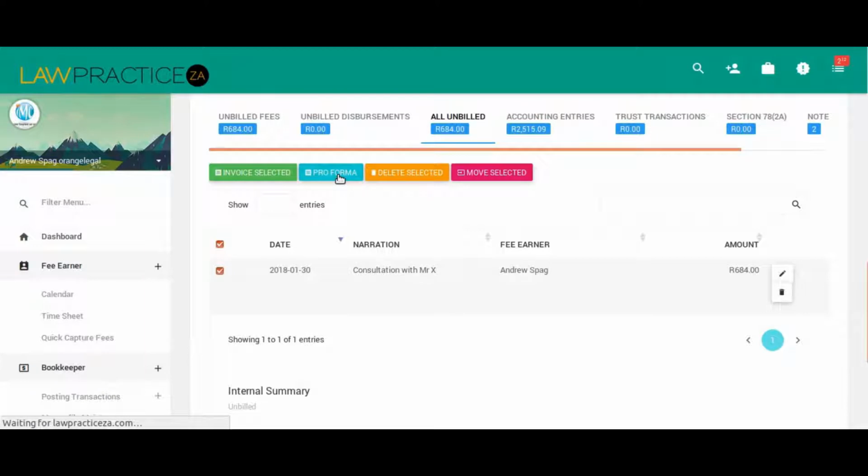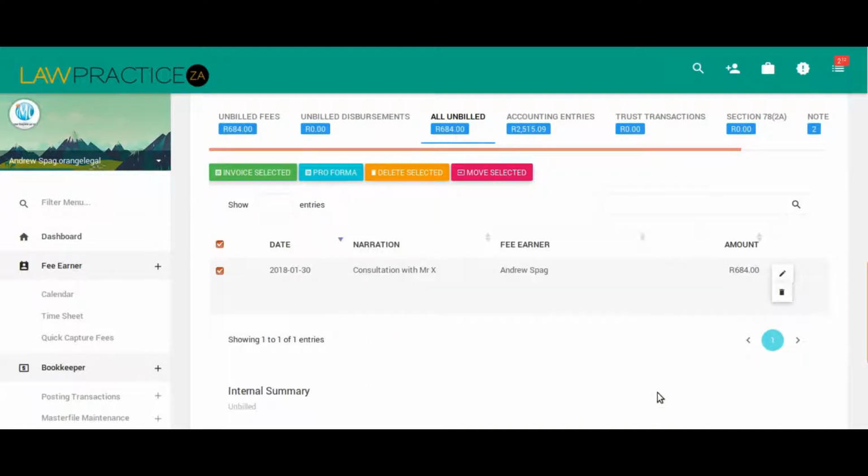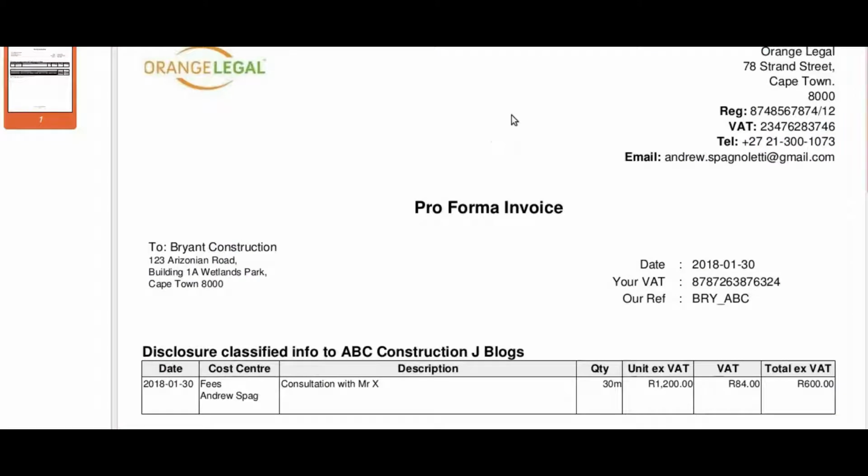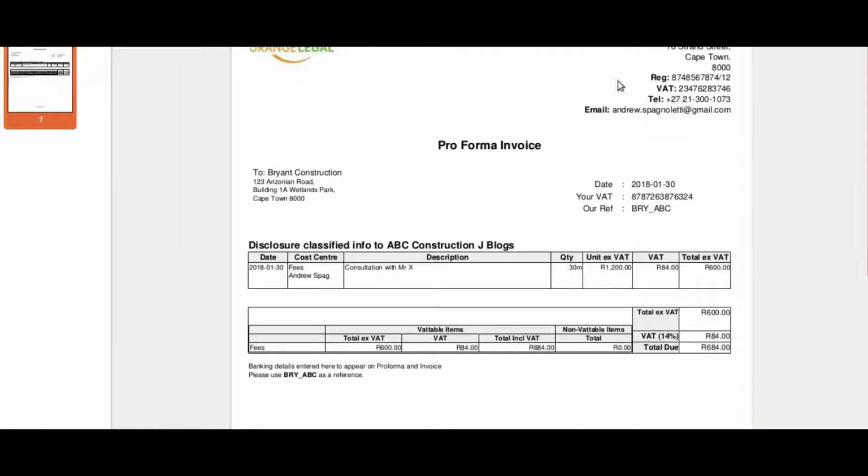If I wanted to see what it would look like on an invoice, I click on Pro Forma. Yours might pop up straight away, but what you would get is an invoice equivalent, which is a pro forma, so it hasn't updated, but it's shown. And there's the entry I've just done.